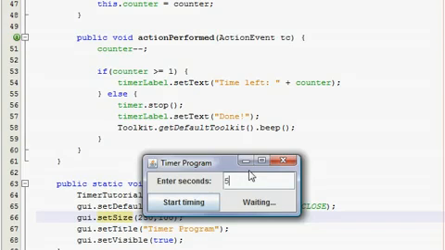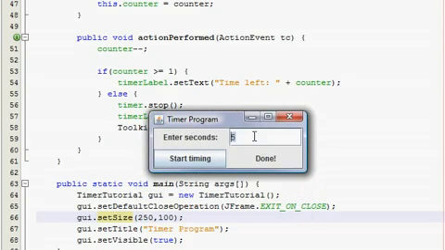So, we'll enter the seconds. We'll do 5. Start timing. 4, 3, 2, 1. Done. And you couldn't hear it, but it made a little sound. And it just says done. It stops the timer counting, and nothing else happens. And then if you want, you can do it again. You can try 10, 9, 8, 7, 6, 5, 4, 3, 2, 1, blah blah, done.